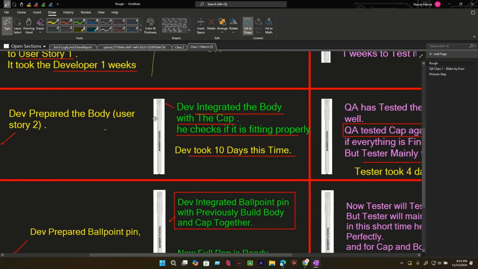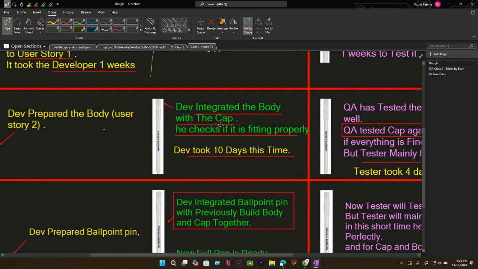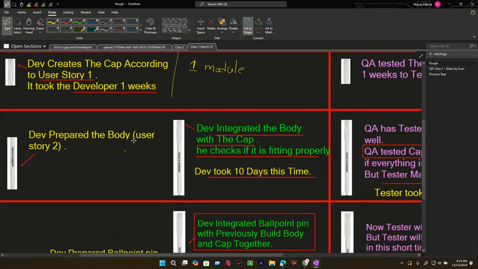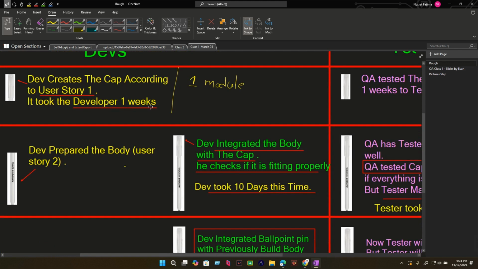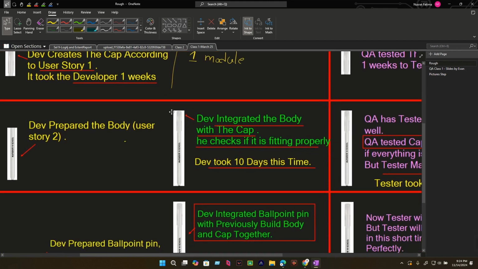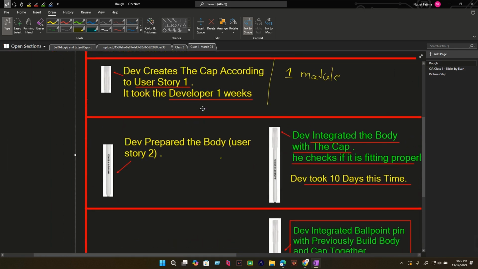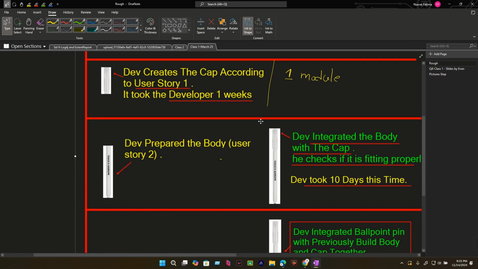Dev integrated the body with the cap. He checks if it is fitting properly. Dev took 10 days this time. All right, so another thing here: earlier it took him 1 week, but here to create the body it took him 10 days. But he not only created the body, he also integrated the cap, and then he checked if it is fitting properly.